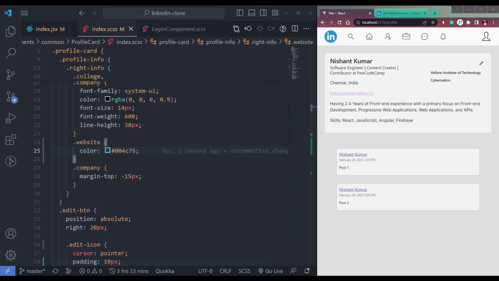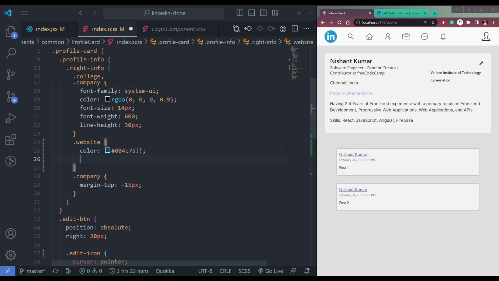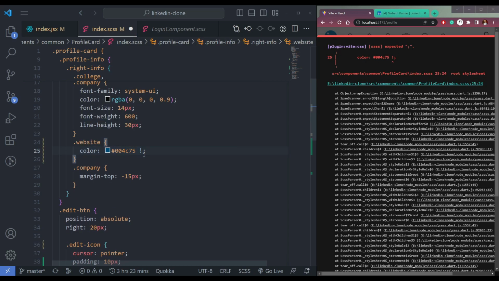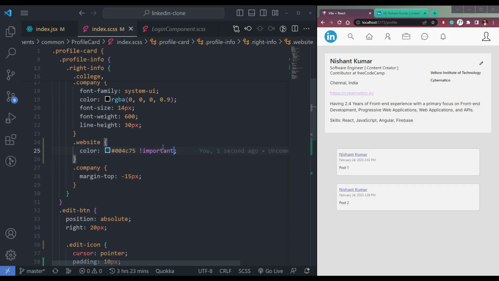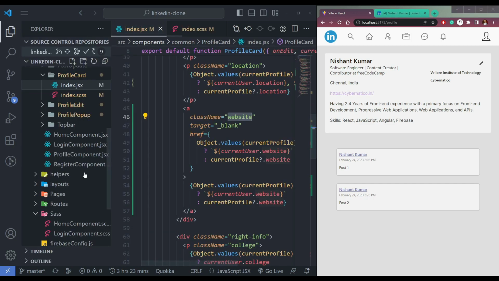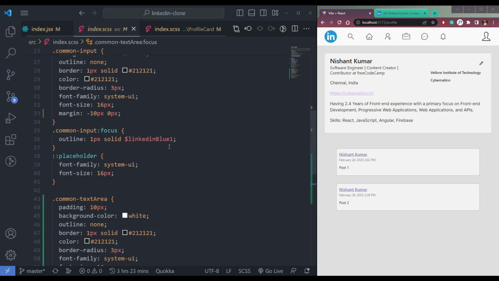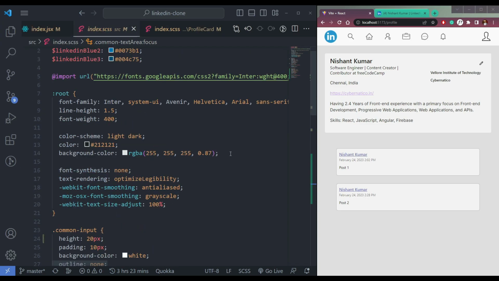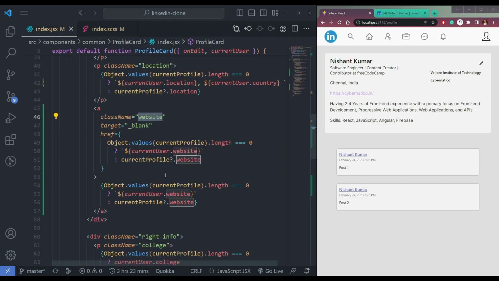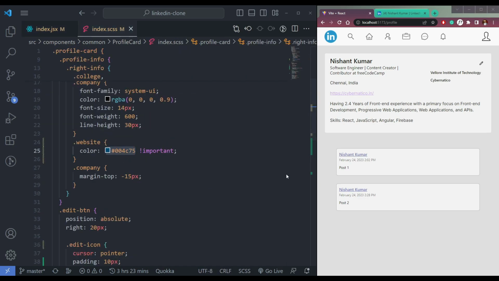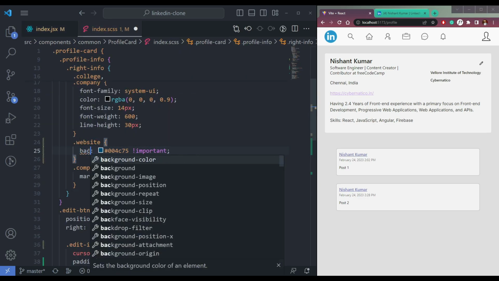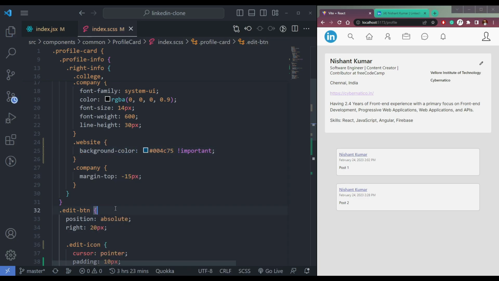But it does not change. What if we make this important? Okay, let's make it red and see what happens. Okay, it's not changing. I guess because we have some styling for the a tag in the index that we didn't remove. Okay, it's not here. So the class is website, but we cannot see it. I think we need to make the background color. Let's try this. Not working.